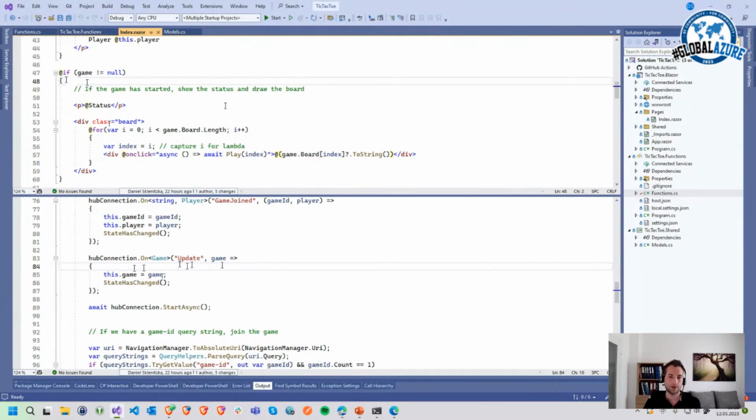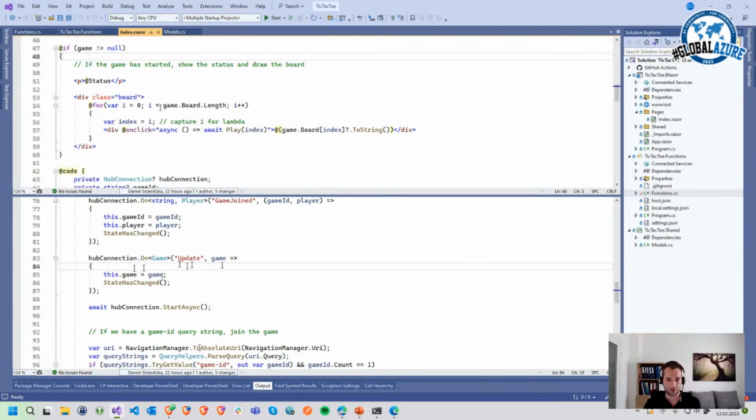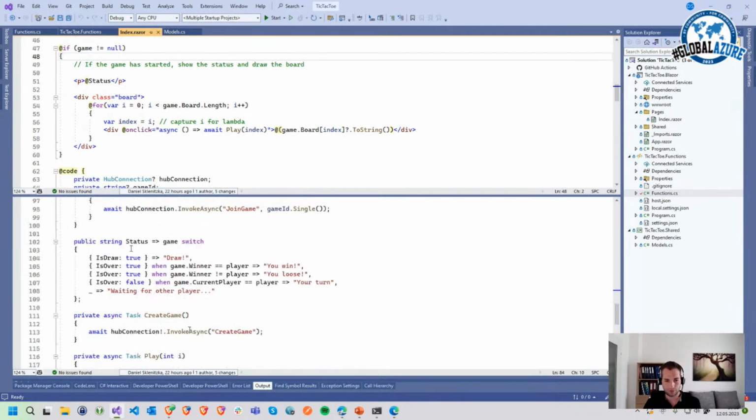Now we have a game, then we show the status, which is just a property I've implemented down here, which displays a string. So who is the current player, or is the game already over? Was it a draw? And did I win or did I lose? So this is what we display here. And then we draw the board where we draw the 9 divs, which we can click on. And when I click on one of the divs, it invokes the play function.